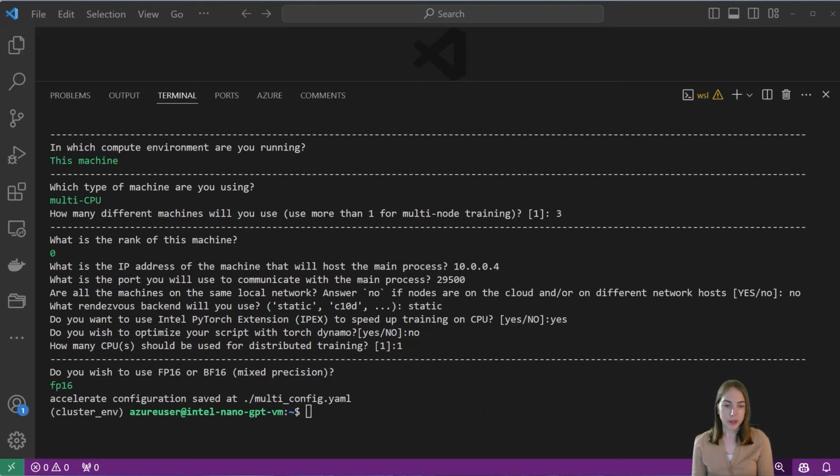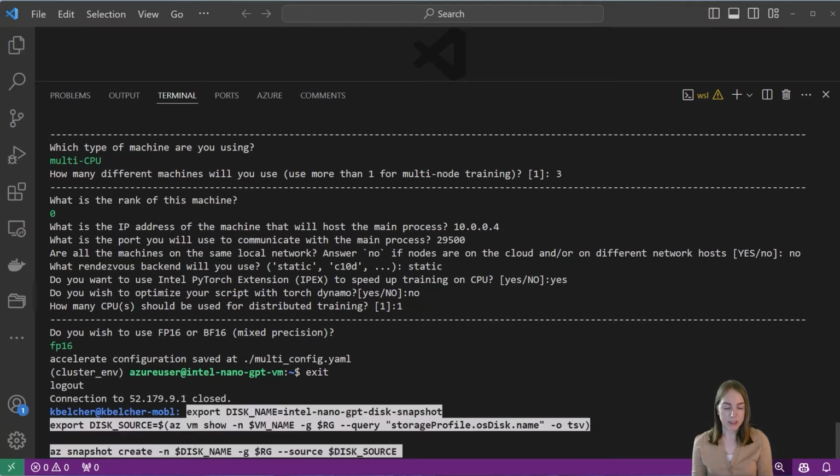Okay, so now we're ready to create our 2 additional virtual machines in the cluster for distributed fine-tuning. And to do this, we will create a disk snapshot from this virtual machine. So I'm just going to go back to my terminal. So the first thing we'll create is our Azure snapshot.